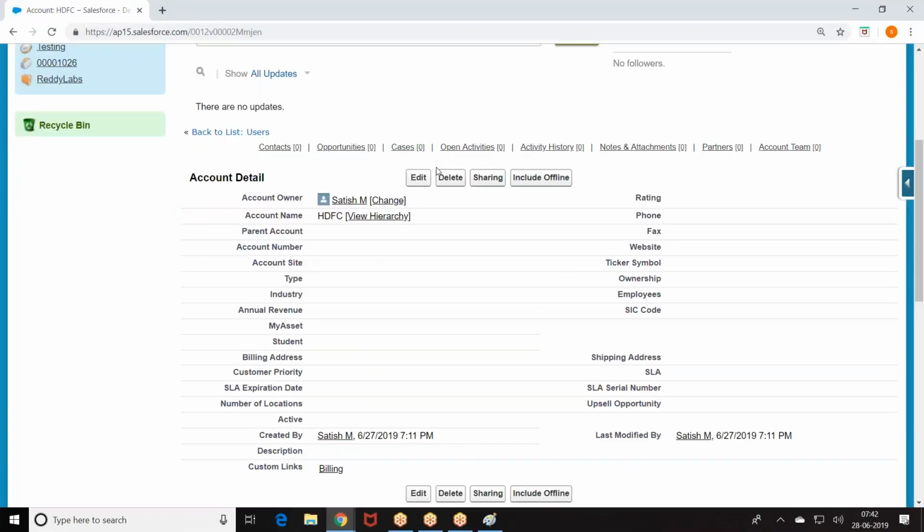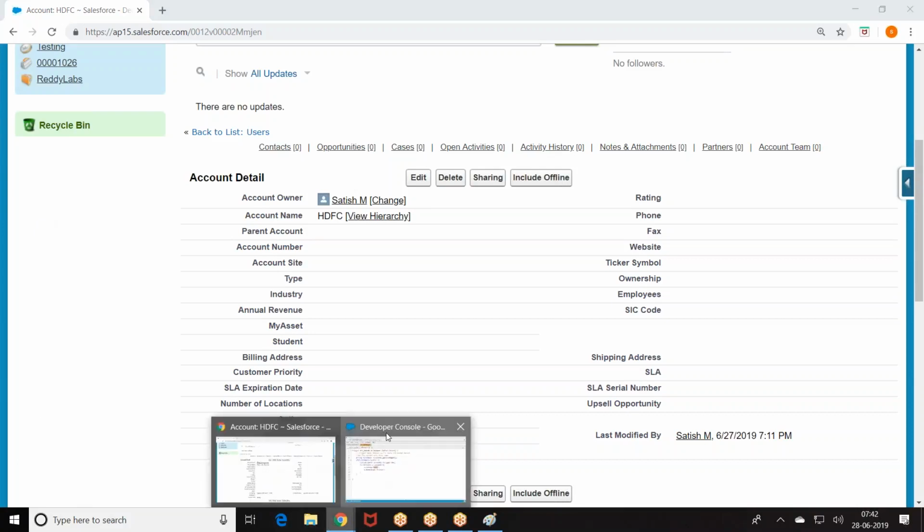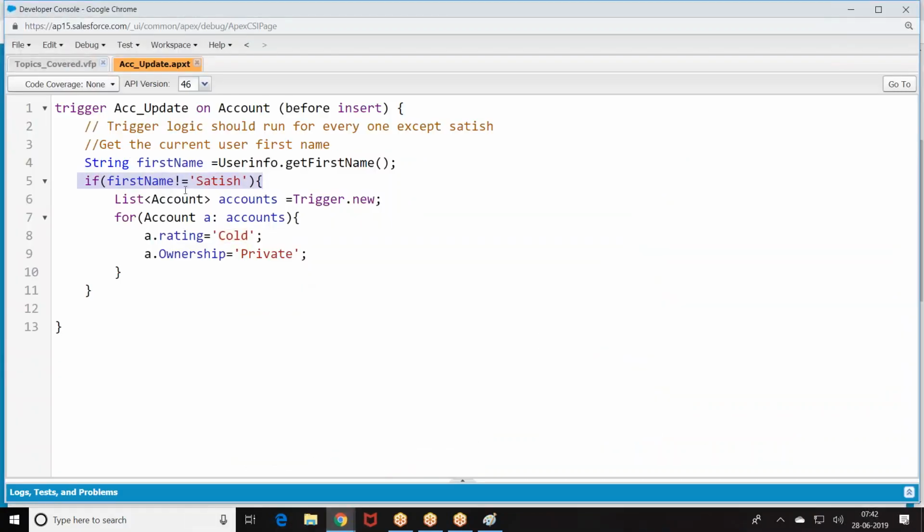Very good. But tomorrow, after 10 days, I decided logic should run for Satish also. What will you do? After 1 week I told even for Satish the trigger should run. Then what should I do? Go to the trigger, remove this statement, compile it again, test it again, deploy it again. After 10 days I told for Hari and Prasad the trigger should not run. Again what will you do? Go to the trigger, modify it.